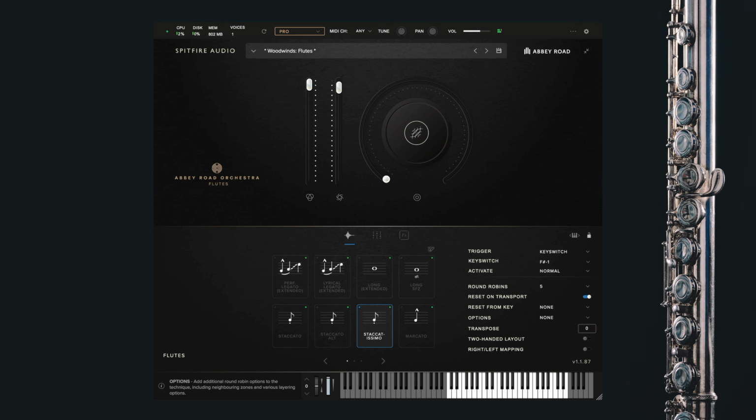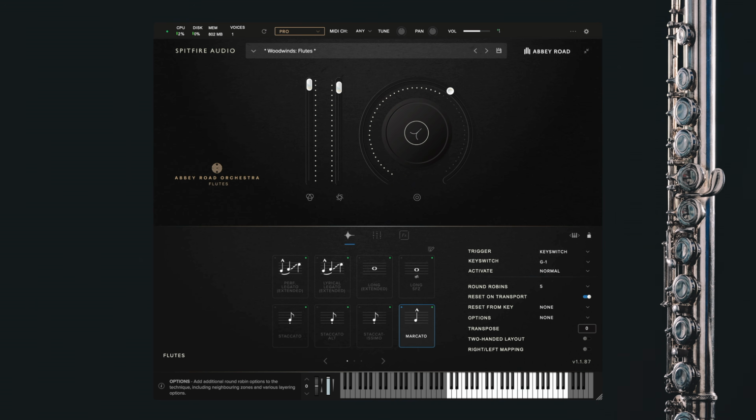The staccatissimo is obviously the shortest. We have the marcato as heard earlier. And then finally we have our tenuto. Again, a lovely wide dynamic range.